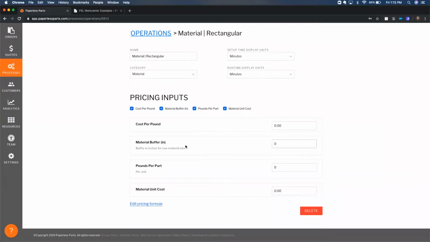So what we're looking at here is 4 different pricing inputs. This one, cost per pound, is automatically going to be calculated from the material that's being used for that quote. Then material buffer: if you want to put a buffer around the part to give yourself a little bit of room, as well as maybe make up for some possible loss, you can come in here and input a buffer. So I'm going to do 0.25, roughly 1/4 inch. We're automatically going to be able to calculate the pounds per part if you use a 3D model.